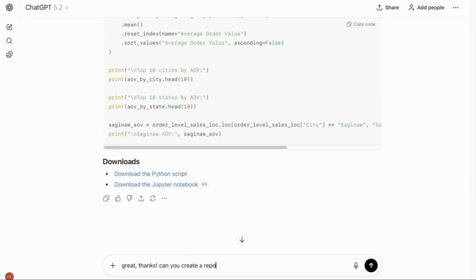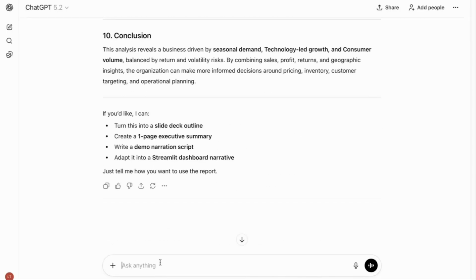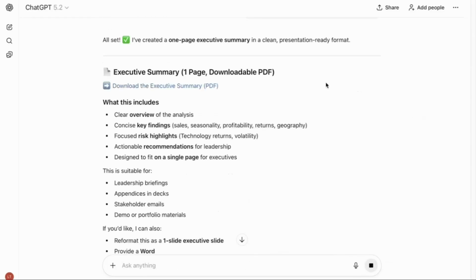Can you create a report from the results? Here's my entire report. And yes, a one-page downloadable executive summary, please. Run that. Great. And I'll download that report for later.